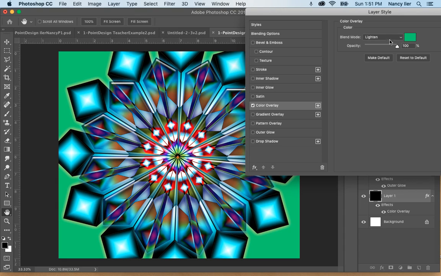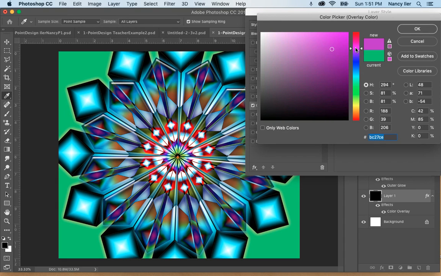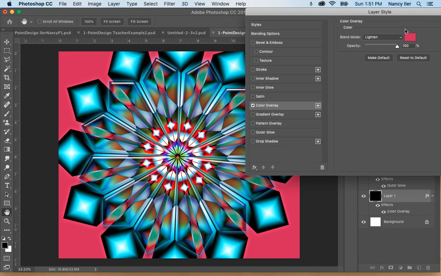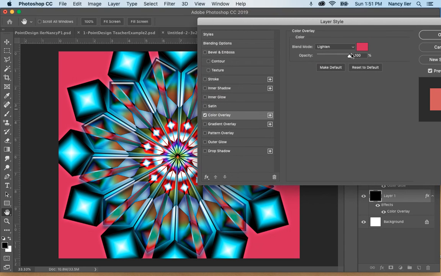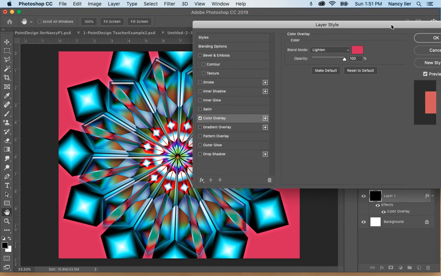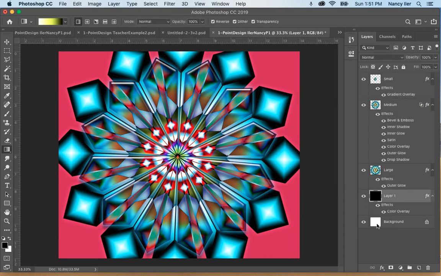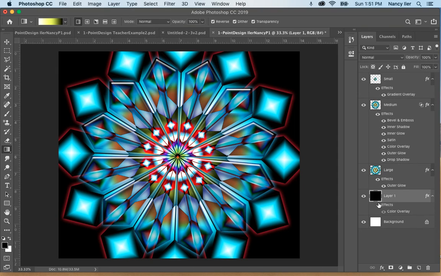And remember, let's see that. Maybe I'm going to do that red that's in there. Okay, and then that color overlay is set to lighten, and I could bring the opacity down. I could do something like that, so you can play around with that. And that is on a black square. I know it's confusing because you look at it and it doesn't look black at all. If I turn that off, then it's back to black again.